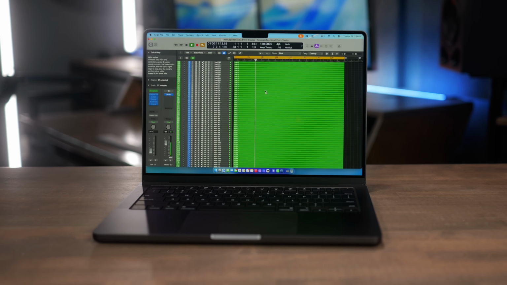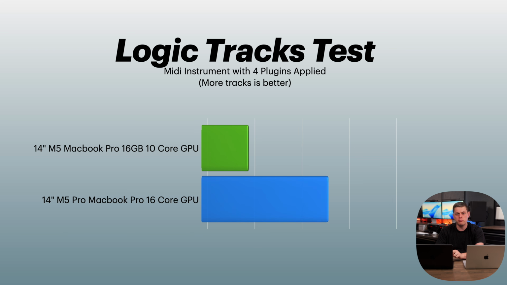With the M5 MacBook Pro, I was only able to run 130 MIDI tracks at the same time. With the M5 Pro, this went all the way up to 340 MIDI tracks at the same time.